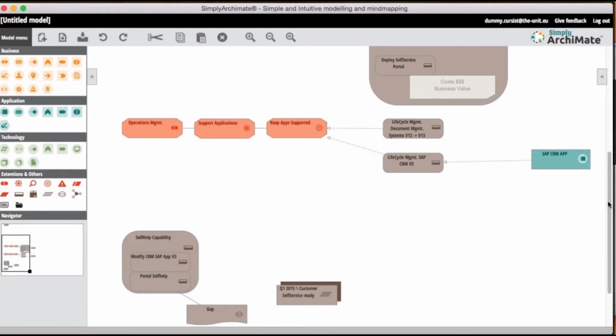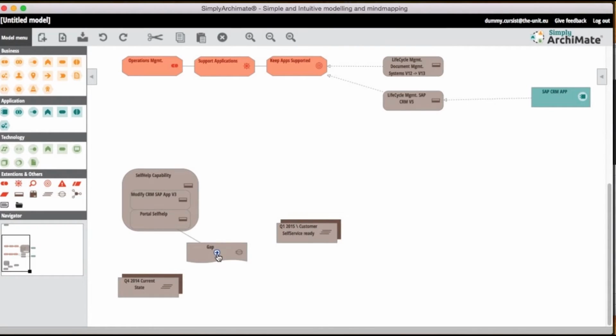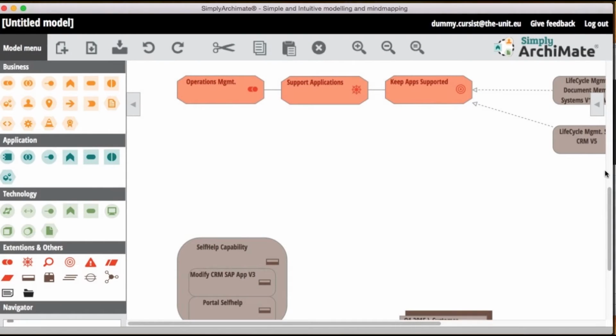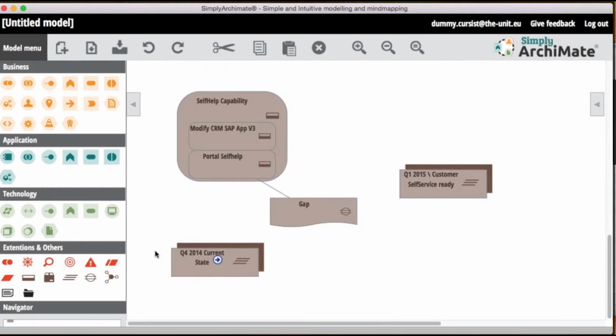So let's quickly look at the overview of things. That's basically the idea. The idea is now further that we move into more details of the other package, because maybe we planned already an activity for that SAP upgrade there: the CRM version 3 to version 5 upgrade.